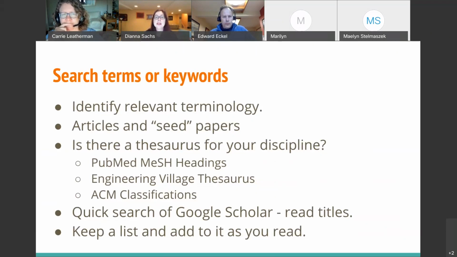Now, one of the simplest ways is to start with information that you already have, what you might call a seed paper or a seed article. And this could be a textbook for your class or an article that you've already found that describes some part of your topic. And just look for the terminology that the author is using to describe your topic. Another way that you can find terms that are associated with your topic is to use specialized thesauruses that are focused on your academic discipline.